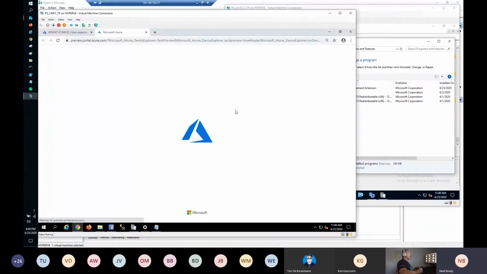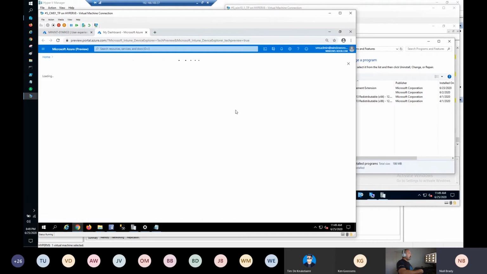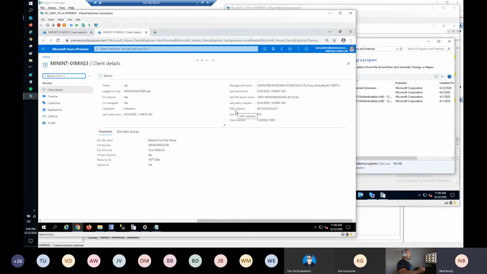And what should happen is it should launch this website. And in here, this is a preview version of where Memac is going, or where endpoint.microsoft.com is going. So now we've got details on the device that we were looking at in Config Manager. We've got loads of details. I mean, look at this. There's the management point. It just so happens to be a CMG. We've also got the on-premise management point. We can see the last policy request, the MAC address, site code. We can even look at boundary groups. And we can see this one is in the CMG boundary group. But that's not what we want to look at right here.